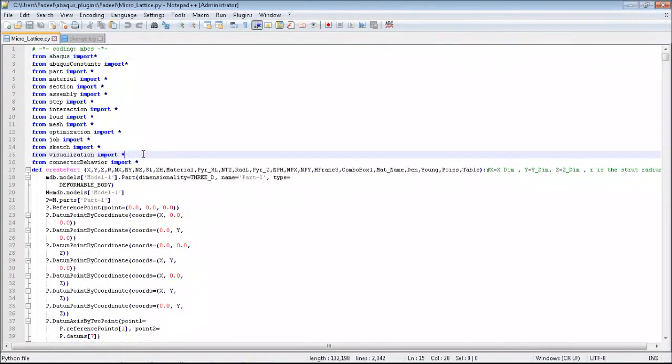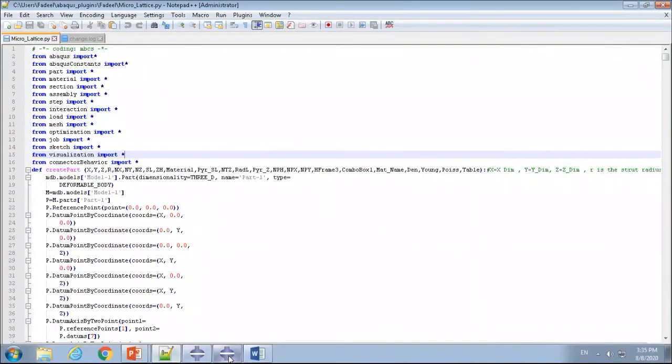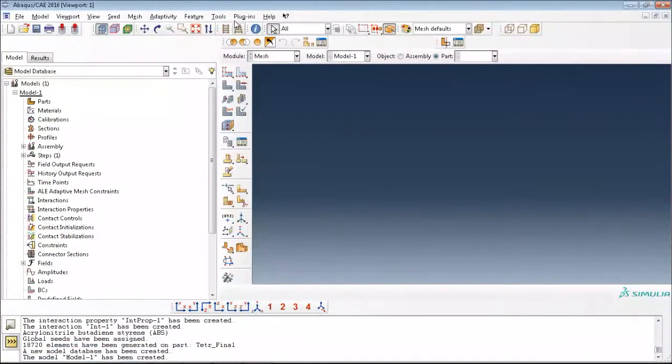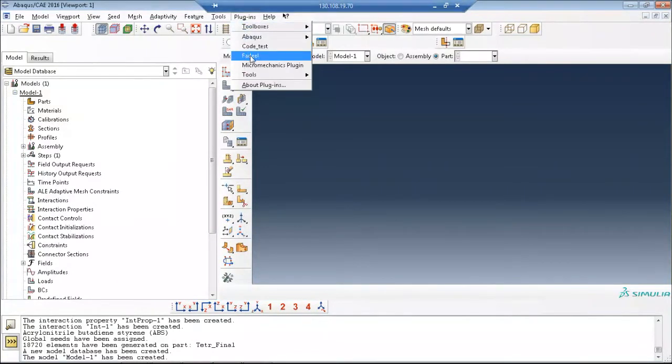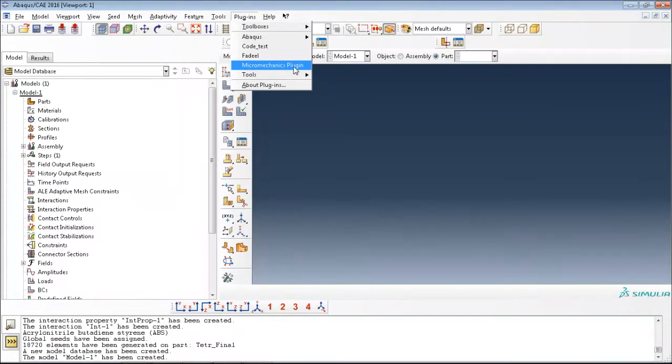Probably in the next video I will try to explain how this code works, but in this video I will focus on how it works in Abaqus. When you go to Abaqus, here you have the plugin. I created an icon under my name, Fadil, which was inspired by and similar to the micromechanics plugin. But micromechanics is limited to just one type and limited in conditions. So what does Fadil do? Let's hit Fadil.